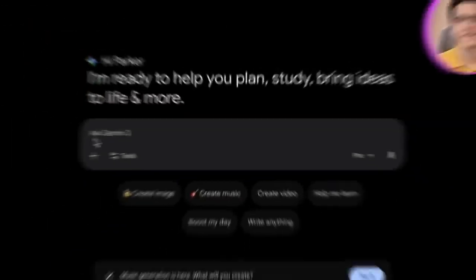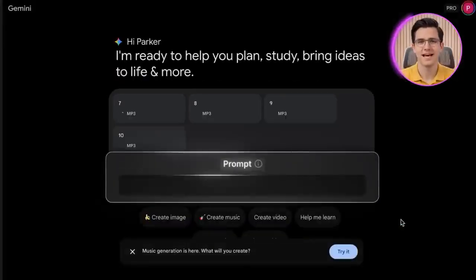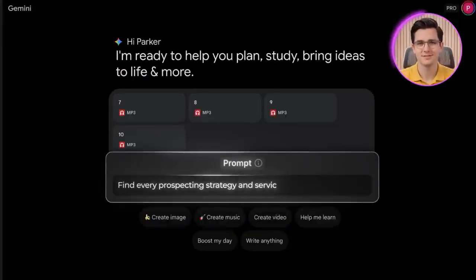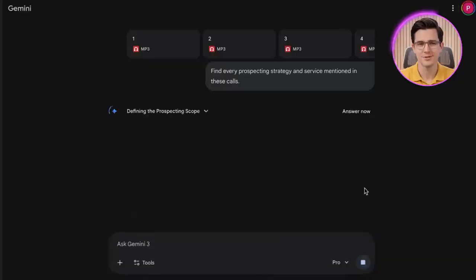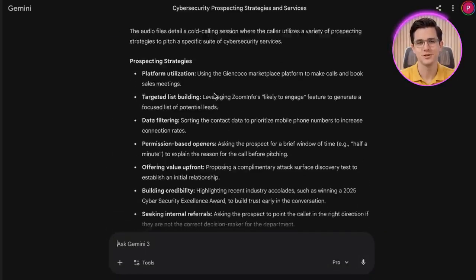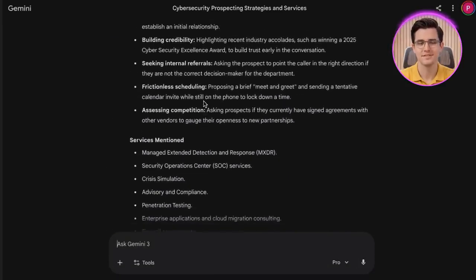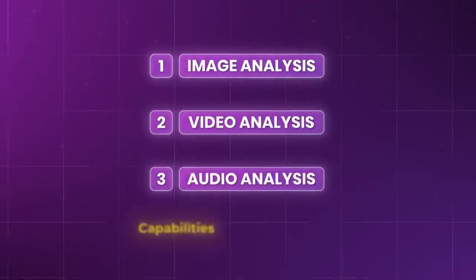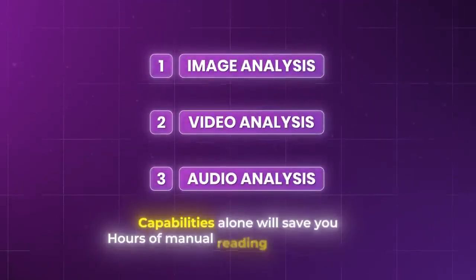Gemini 3.1 Pro has a 1 million token context window, which means I can upload all 10 recordings in one prompt and ask it to find every prospecting strategy and service mentioned. Gemini scans everything, cross-references across files, and gives me a structured summary with citations pointing to specific moments in each recording. Those first 3 capabilities alone will save you hours of manual reading and organizing.